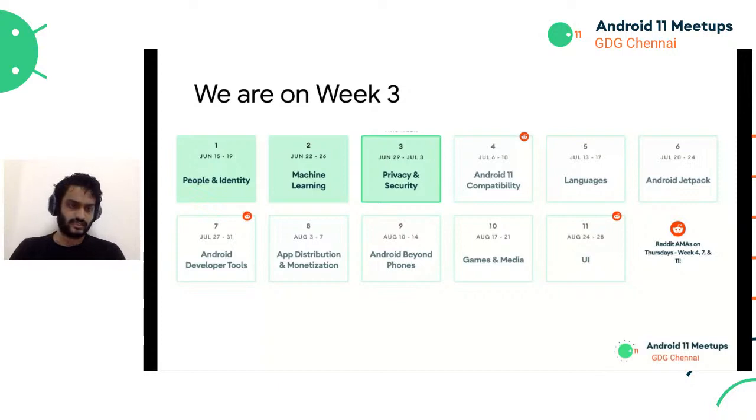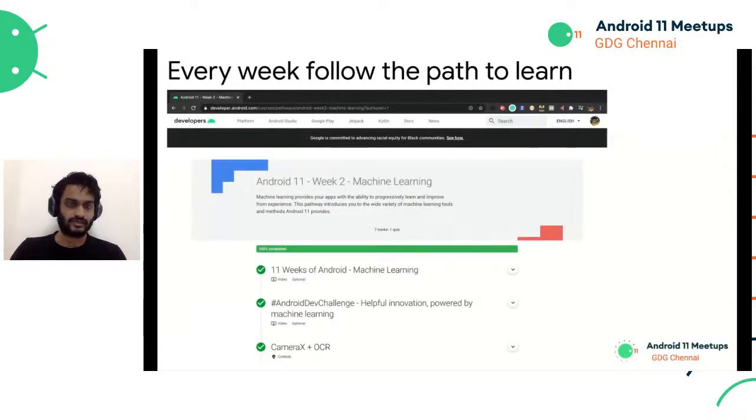As you can see, you can get into any of these programs, any of the weeks, and you will have detailed content, videos, as well as articles which you can read to know about Android 11 changes. That's about 11 Weeks of Android. Once you take a week and do a path, you will also have a learning path which you can complete, and you will be awarded a badge when you complete it.